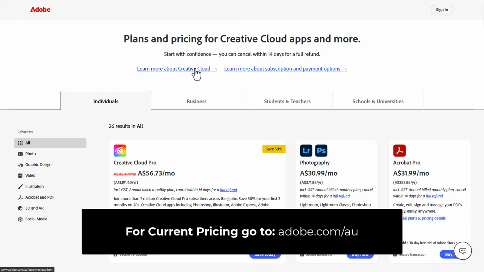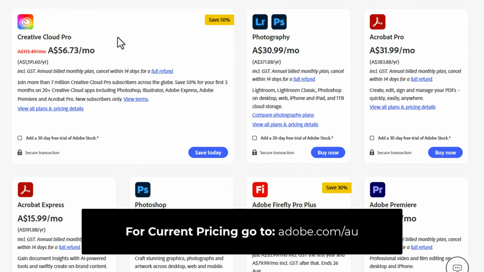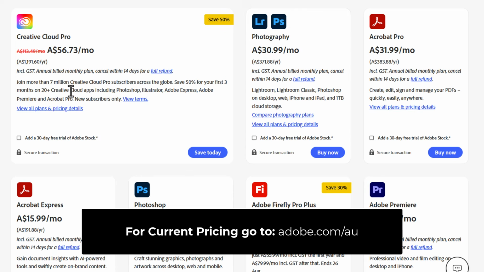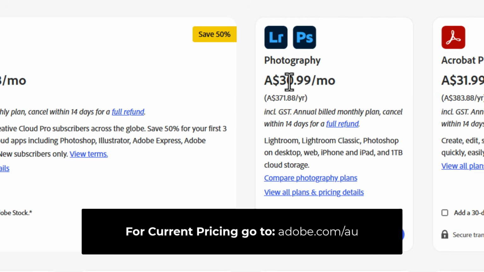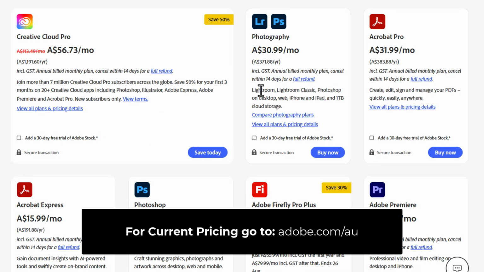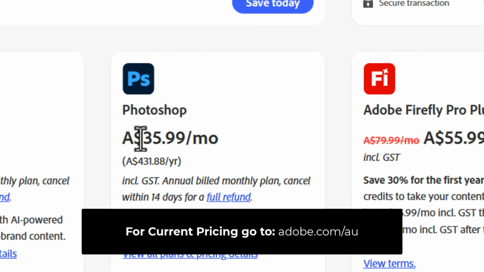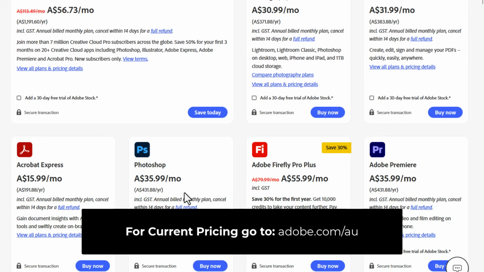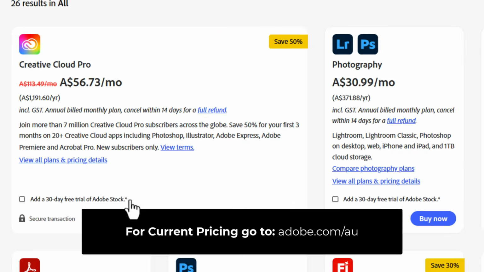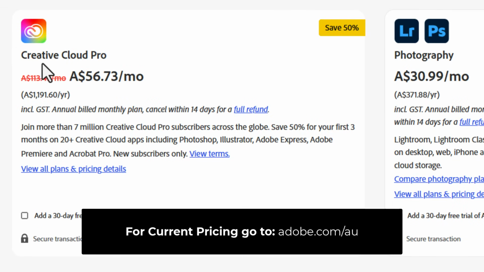Now, generally speaking, if you have Adobe Photoshop and a Creative Cloud subscription, you'll have access to these online tools as well. But I do recommend researching the plans for more information. Now, if you're wondering how much Adobe Photoshop costs in Australia, there are a few plans here. For instance, this one here starts at $30.99 a month for the photography plan, or there's just a straight Photoshop plan here, $35.99 a month. But if you want access to those partner models like Topaz and Gemini, you may want to go for Creative Cloud Pro. Now, I'll leave a link in the description below to check out the current pricing.